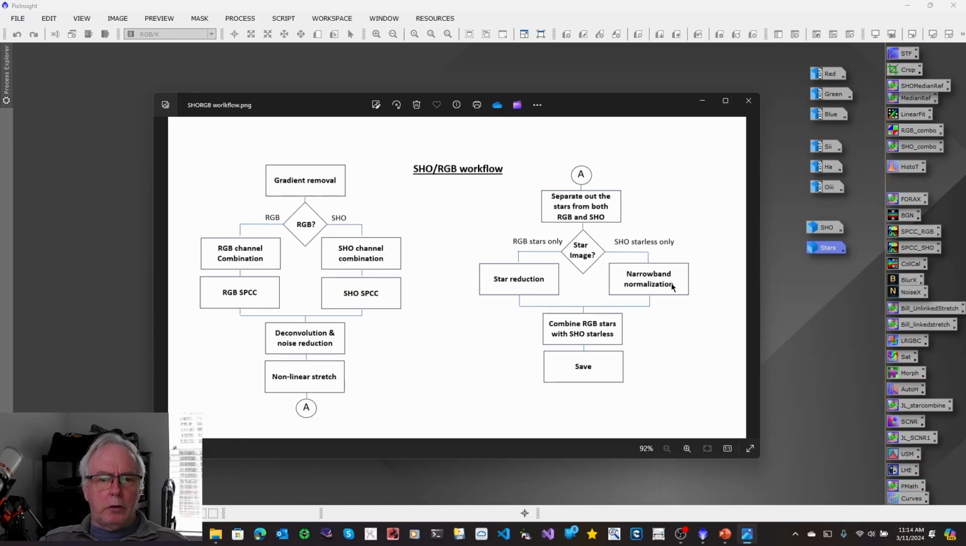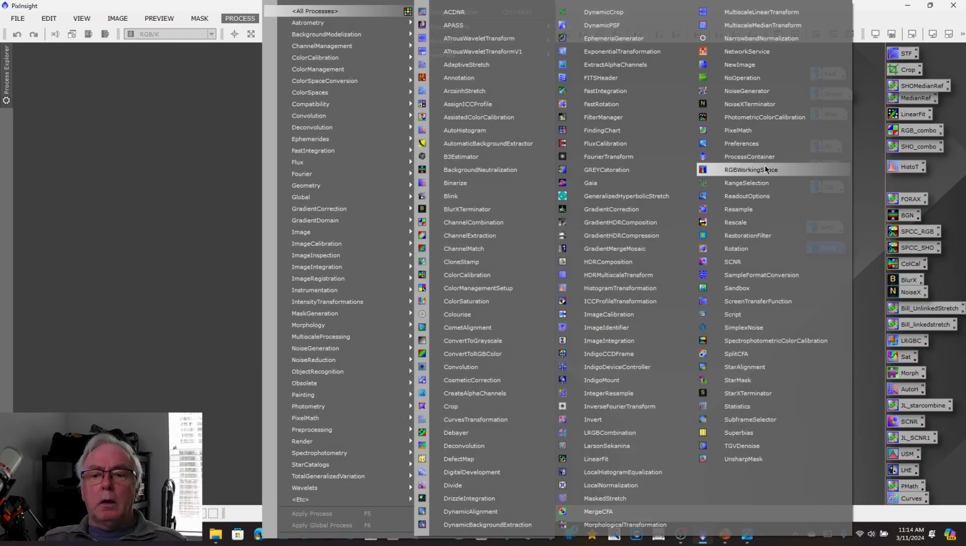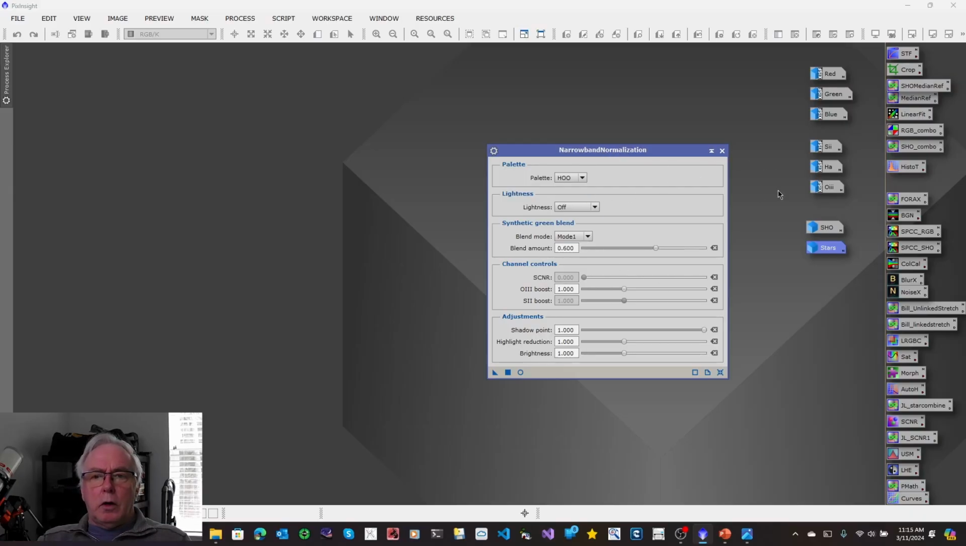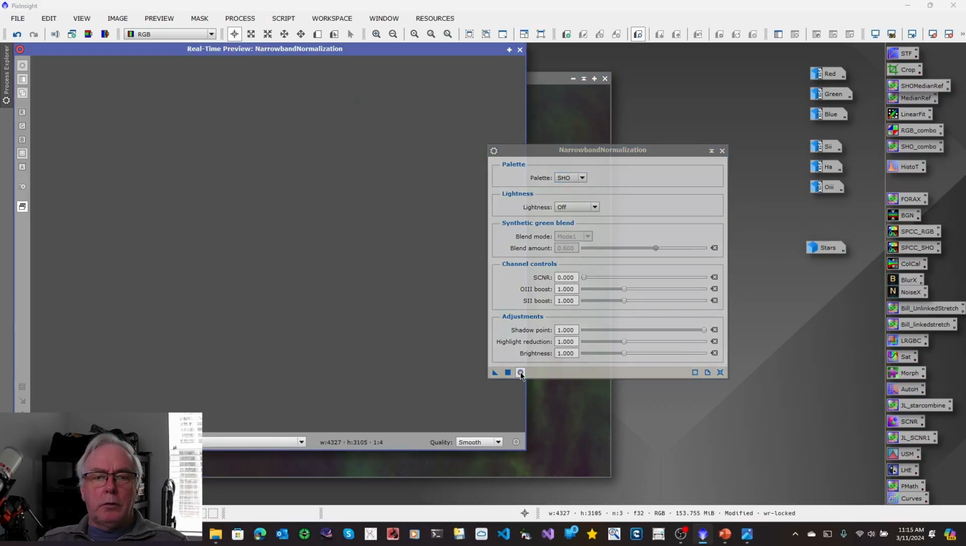What we haven't done so far is what's called the narrowband normalization. This is where we're going to do our color steps for the narrowband image. We're very lucky that Bill Blanchard, again, has done an amazing little process for us. You can get that off his site, and it goes into PixInsight. It's called narrowband normalization. Here it is. It's going to be a show palette, so we really want to set it to that first. There we go. And let's get a preview.